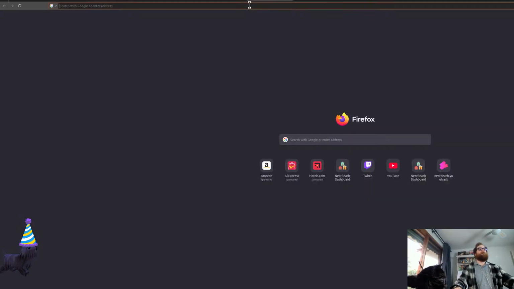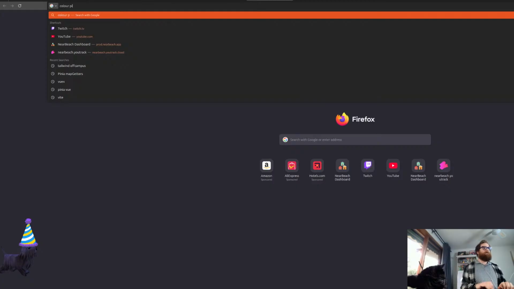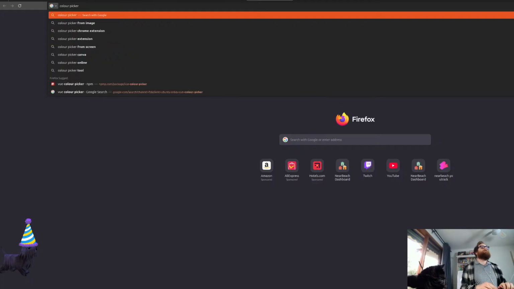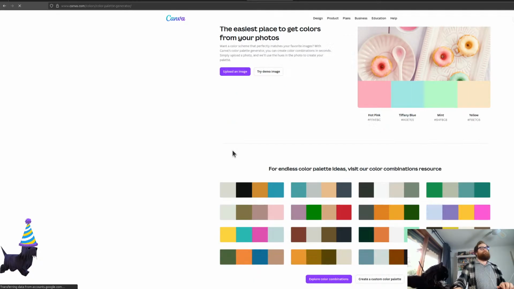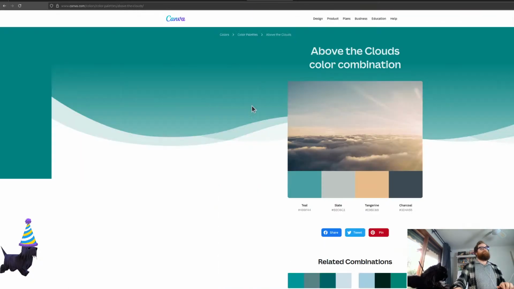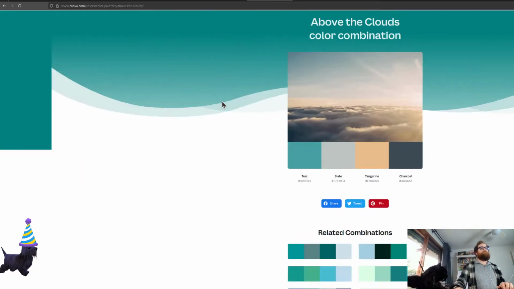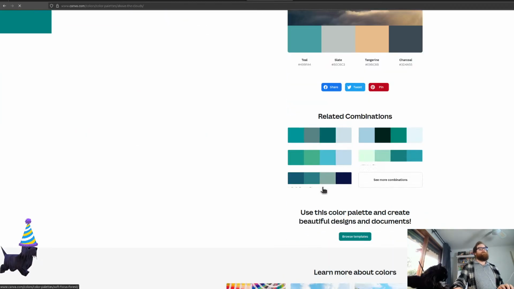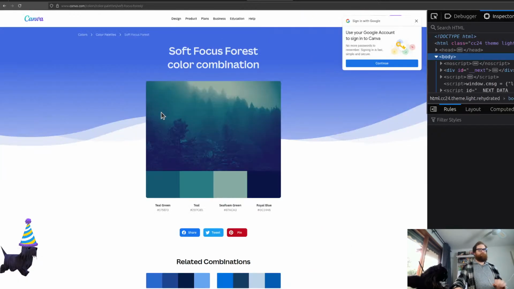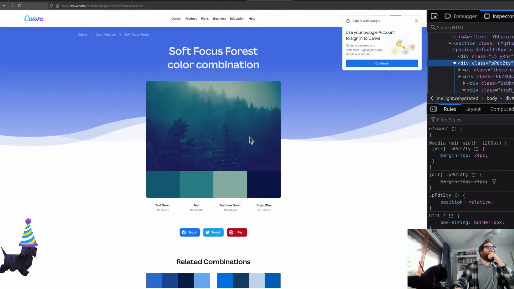We've also got to pick some colors. So color picker. Canva, I think. Oh, I like that. You know what? I like that. I actually do like that. We're going to pick these colors. We're going to play around with them today.